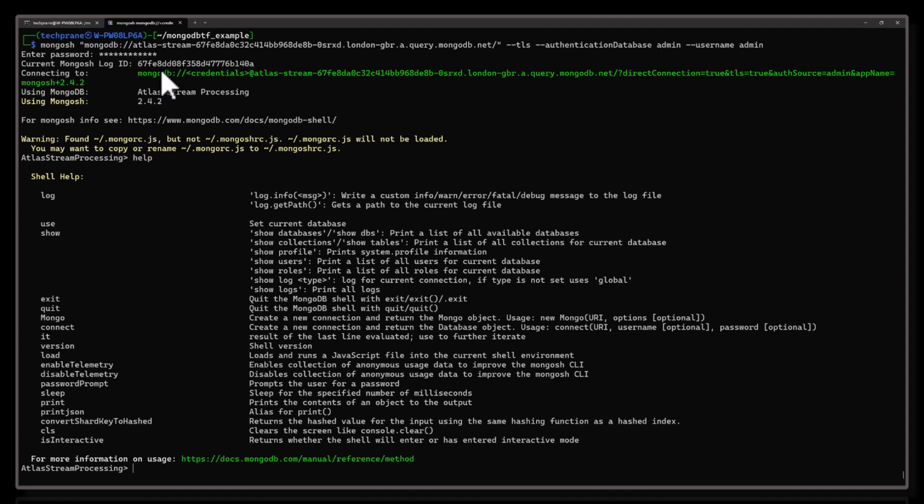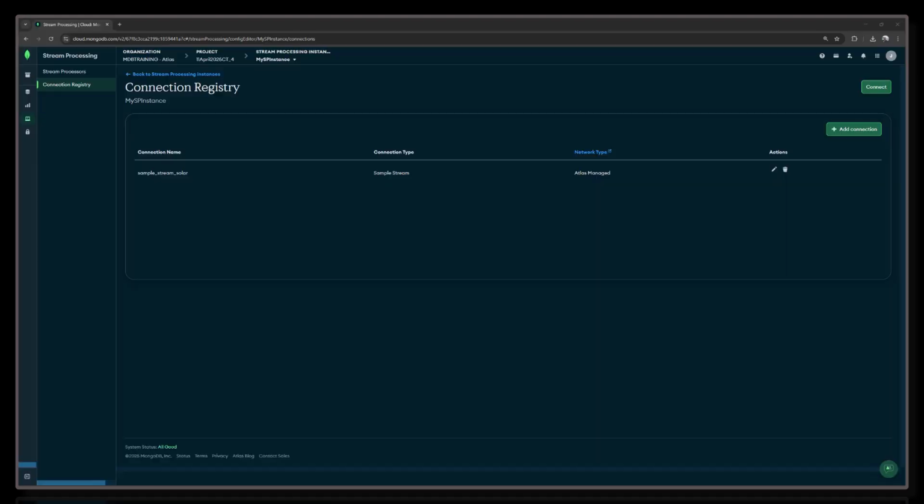So the first thing I'd like to do is simulate a stream. Your stream processing instance comes pre-configured with a connection to a sample data source called sample_stream_solar. This source generates a stream of reports from various solar-powered devices. Each report describes the observed wattage and temperature of a single solar device at a specific point in time, as well as that device's maximum wattage. So to verify that the source emits messages, we'll create a stream processor interactively.